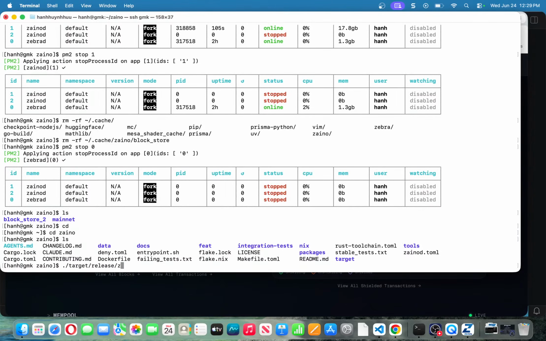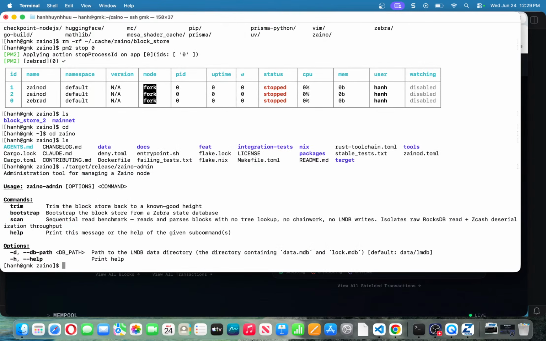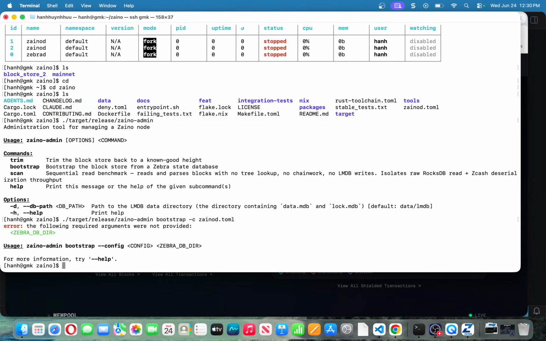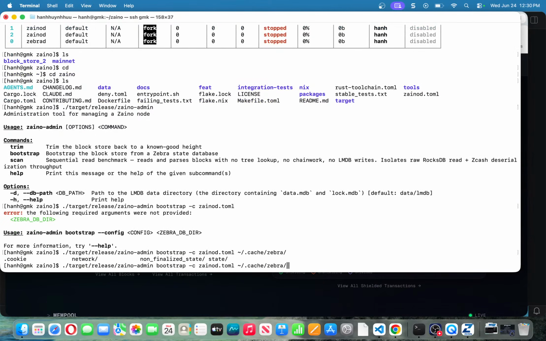The bootstrap is from Zaino admin. So admin is a new utility with some of the stuff that I added to manage this new indexing. So we bootstrap. We provide the configuration file, and I think there's one parameter missing, which is the path to the Zebra database. So the Zebra database was cache Zebra, yeah, cache Zebra here.